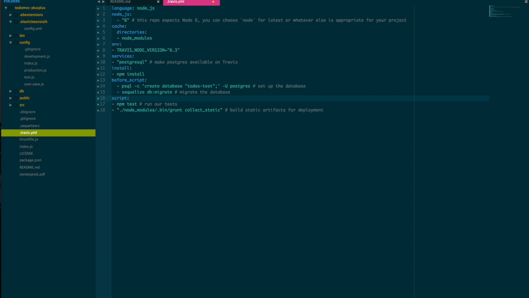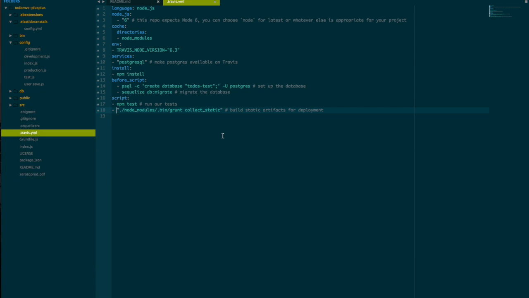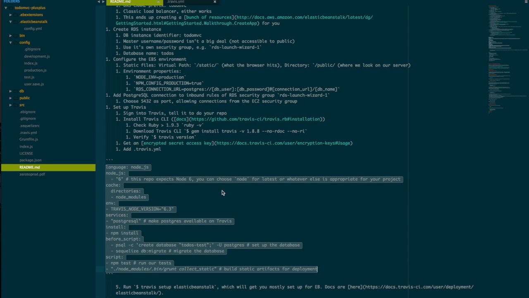And then for the scripts, the actual meat of the build, we run npm test. And if that succeeds, then we build the static artifacts just as we did before. So that's this guy here. That's pretty good, except this won't actually deploy our application. This will run our build, and it'll tell us that it succeeded, which is very useful. But we also want to deploy to Elastic Beanstalk when it succeeds. So to do that, we're going to go ahead and set up Travis to do that.